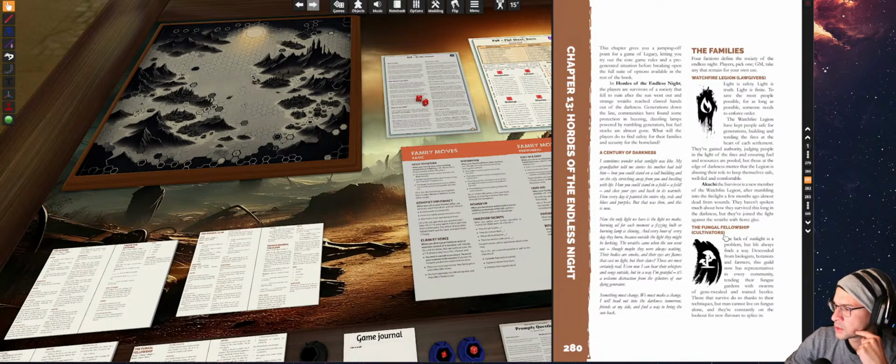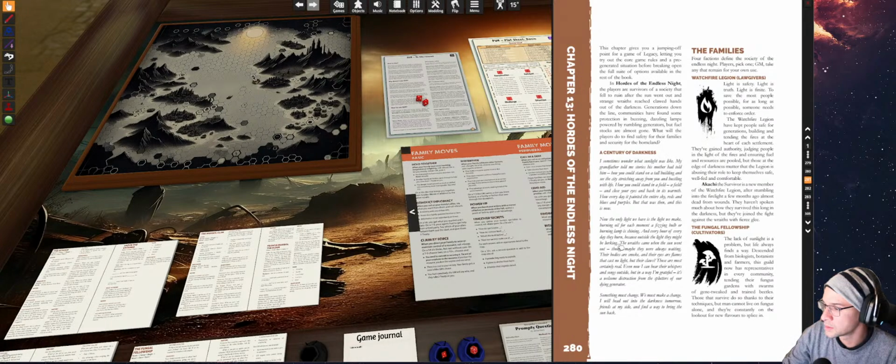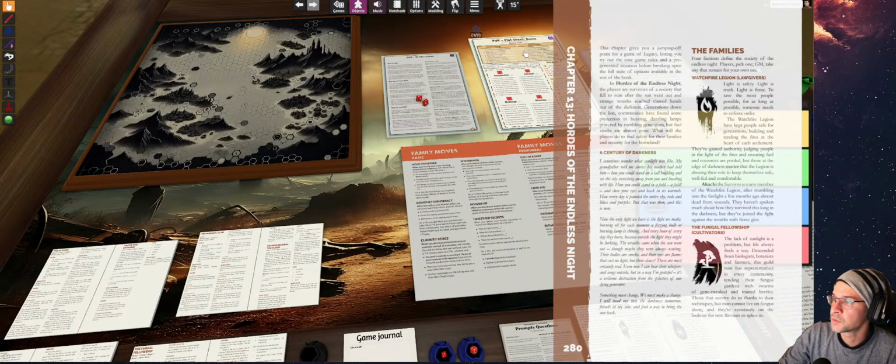So the next family is called the Fungal Fellowship, Cultivators. The lack of sunlight is a problem, but life always finds a way. Descended from biologists, botanists, and farmers, this guild now has representatives in every community, tending their fungus, I don't know how to pronounce that, gardens with swarms of gene-tweaked and trained beetles. Those that survive do so thanks to their techniques, but man cannot live on fungus alone. They're constantly on the lookout for new flavors to splice in. All right, that gives me an idea for this.